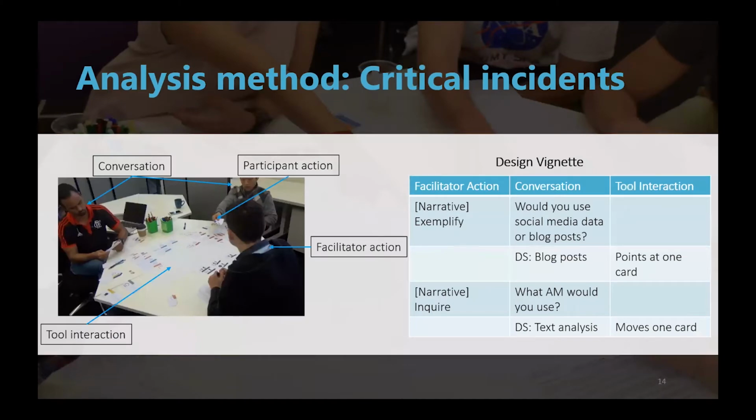To actually measure collaboration, we have to look into how we can actually see collaboration when it is really hard to see what the task is. For this, we adapted critical incidents and design vignettes to illustrate how people collaborate. In this example, we take a look at how the conversation is going. What is the participant doing? What is the facilitator actually doing? And what is happening on the table with the tool? We wanted to illustrate this, which is really hard to do by video.